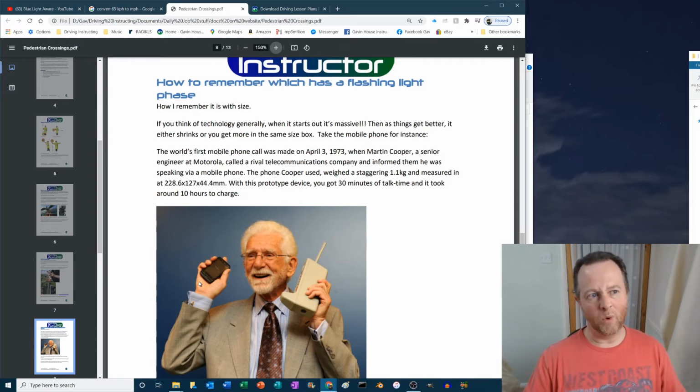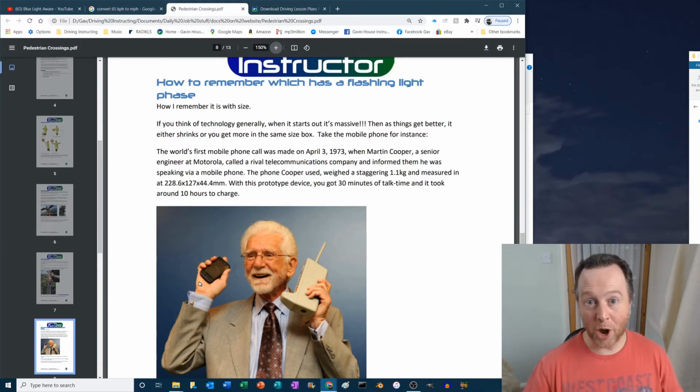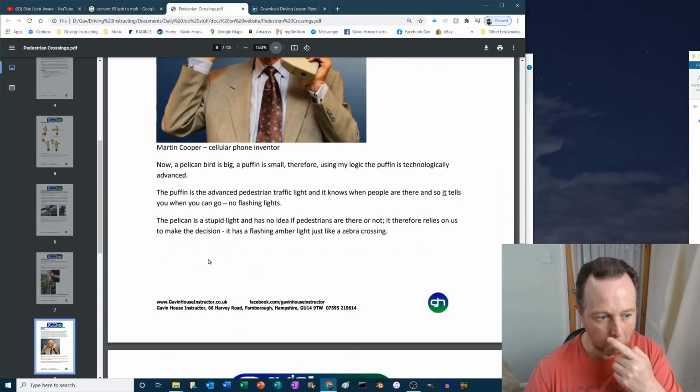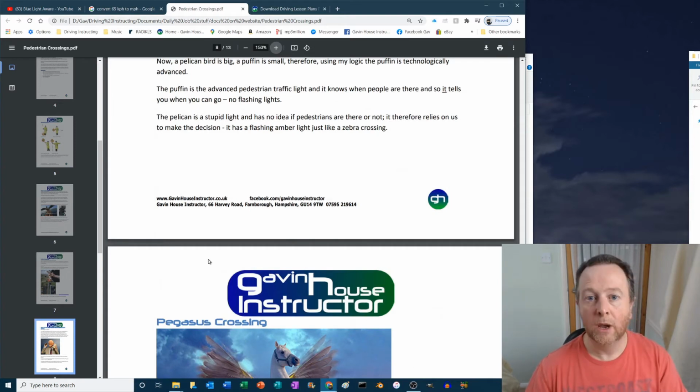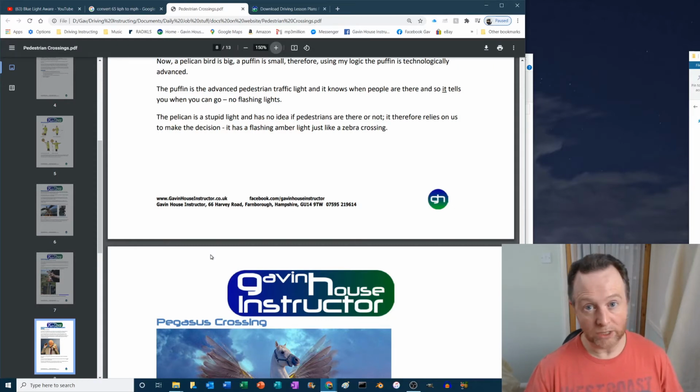Therefore, the thick one that didn't know if there were any pedestrians on the crossing is the pelican, and the one that knows if there's someone there is the puffin. That's how you know which one it is. Because they'll say you're at a traffic light and there's a flashing amber light phase. What are you at? Well, the only one that's got a flashing amber light phase on a traffic light is obviously a pelican. Because he's a big old bird.